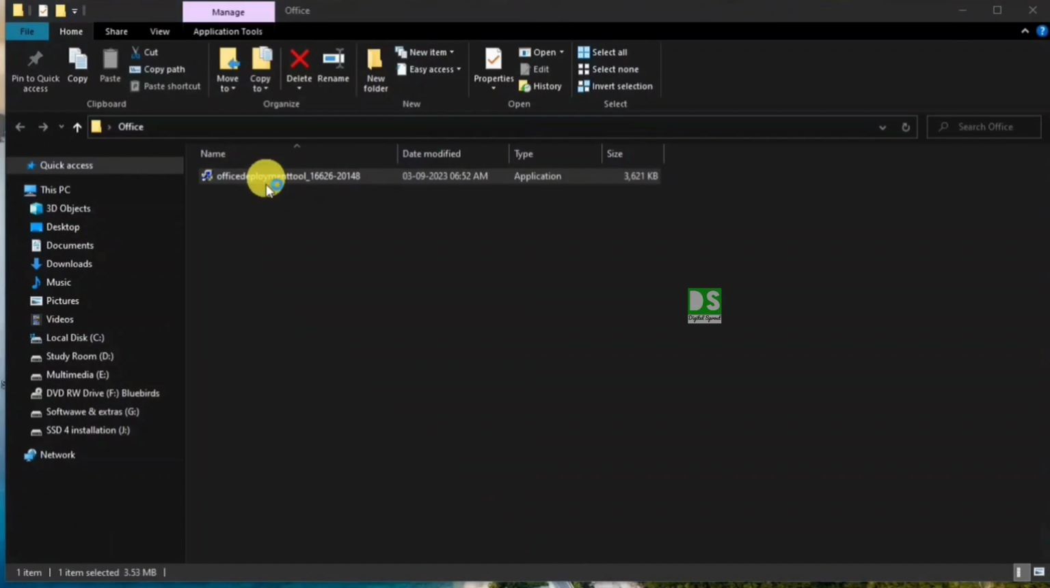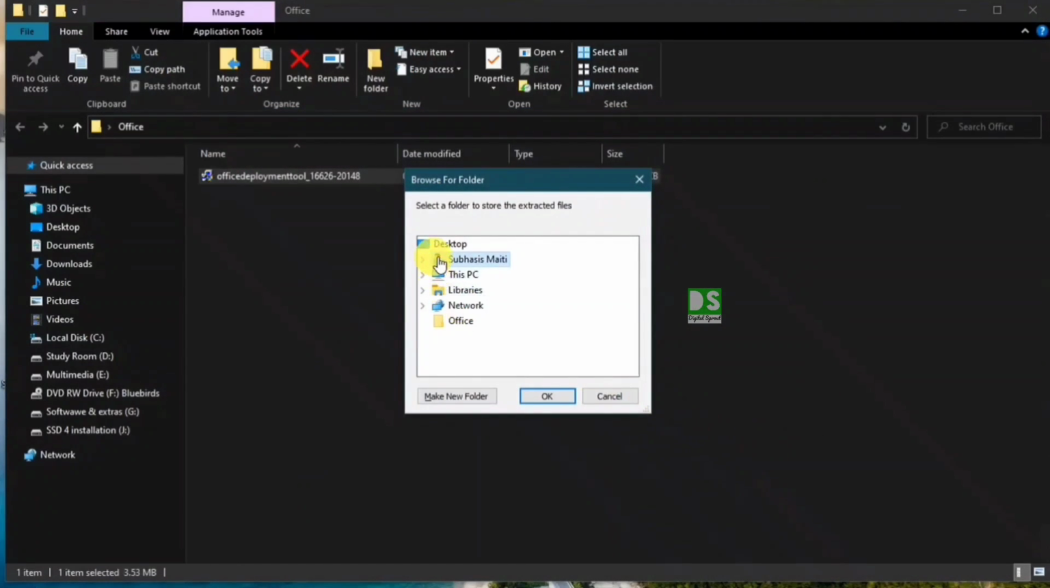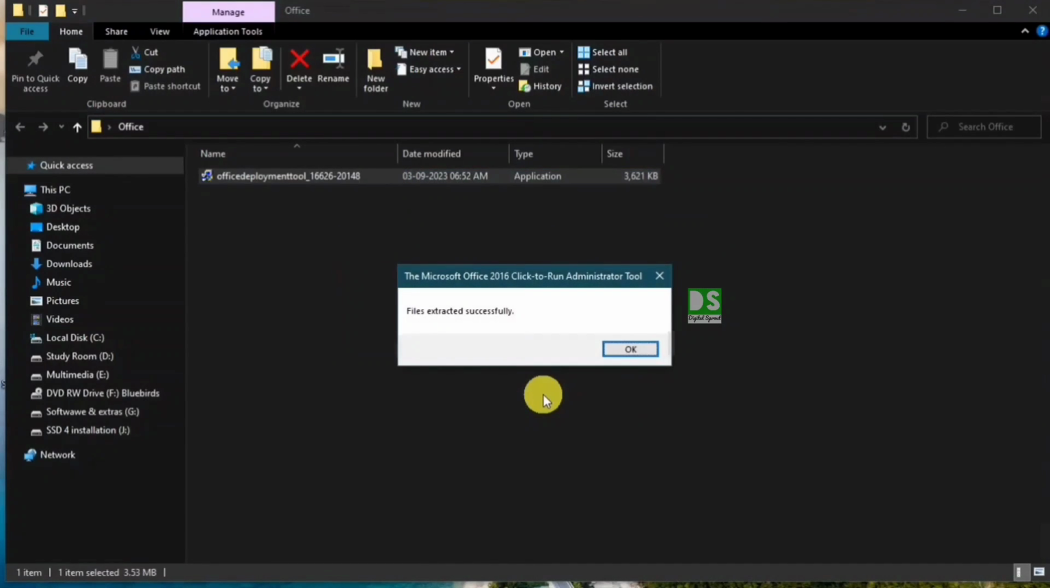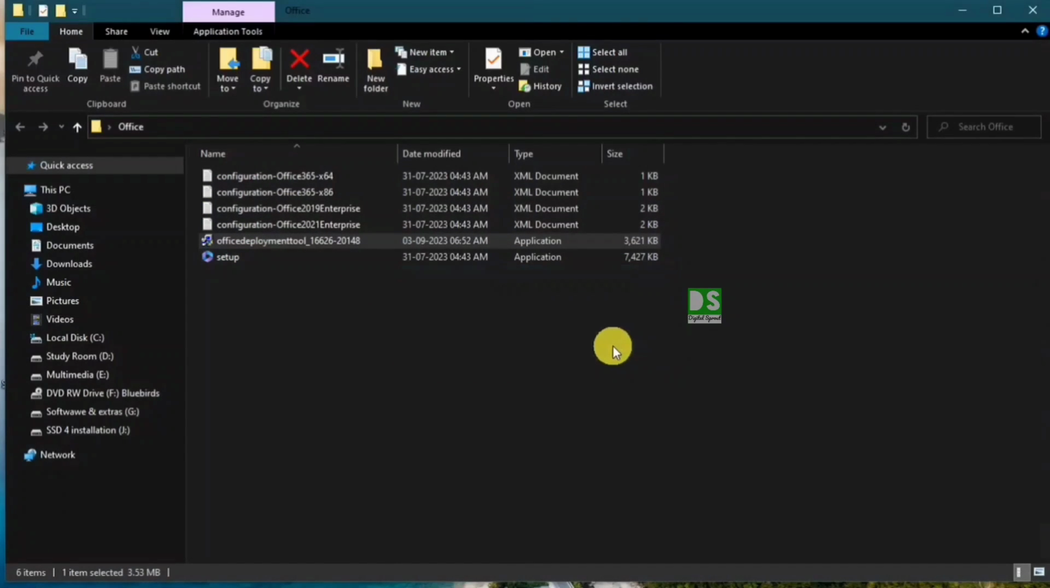Click on that and then one pop-up window will come. Accept the Microsoft software license terms by clicking in the left box and then continue. Now browse for the folder which you created a few minutes ago, that is the Office folder. Click on that and then OK. Now you can see the downloaded .exe file has been extracted here. So click on OK and follow the important steps.